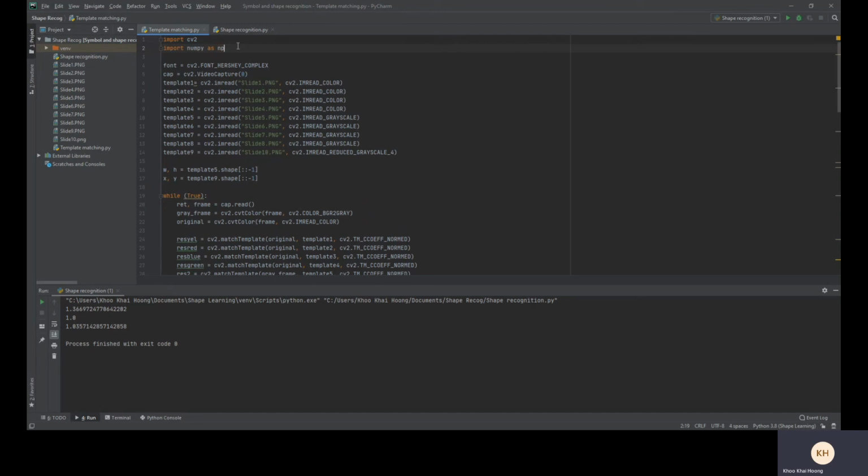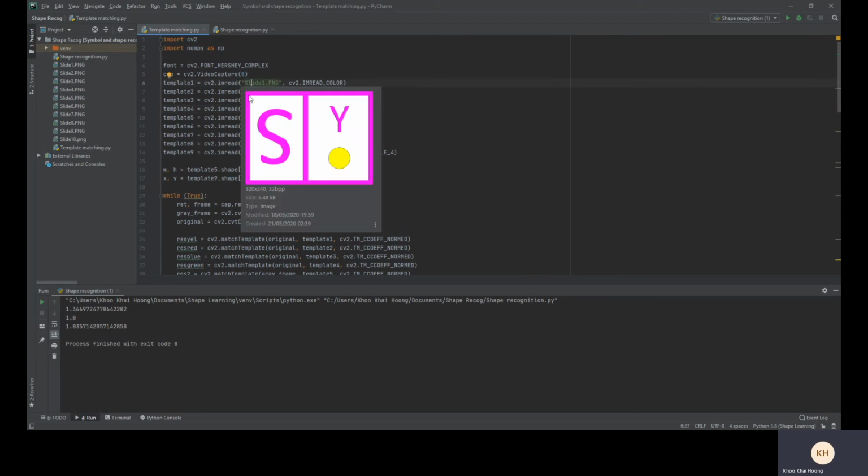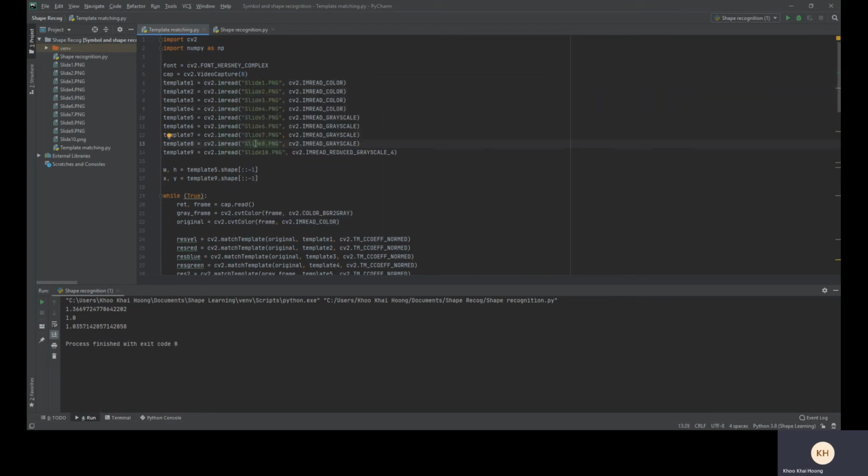First of all, we import the libraries we need. In this case, only a few are needed: cv2 and NumPy. The function is one that I declared to add my favorite font, which is Hershey Complex. We initiate the program by video capturing, and from here I'm creating my own template images. All the template images are made out of images in the Moodle, which is this one. As we can see, these are everything in the slides.